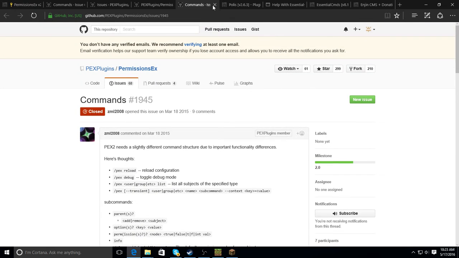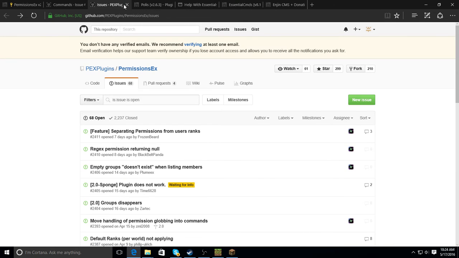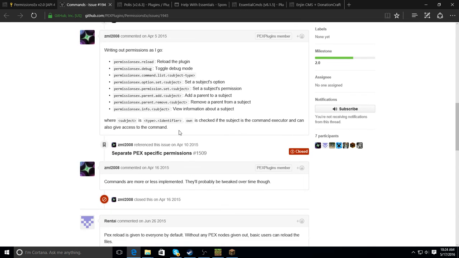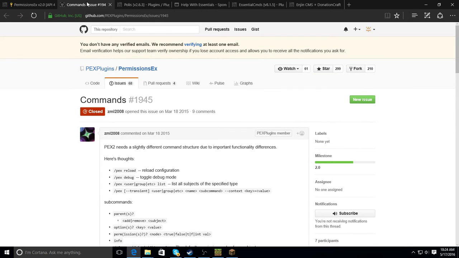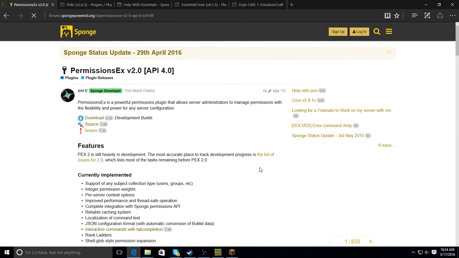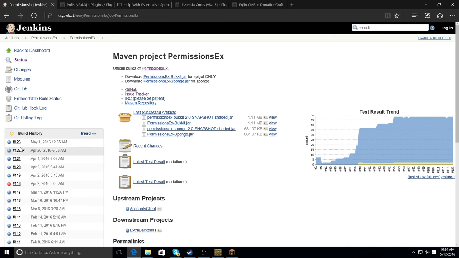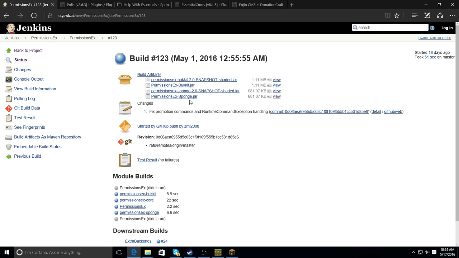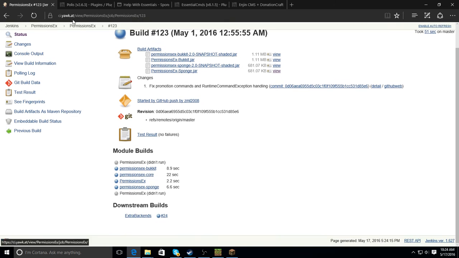There's another one that's easier than this. I'll probably stumble upon it. If not, I'll look for it in the end. But for now, go ahead and download this one. Alright, so it's going to be build 123. And get the jar, the sponge.jar. And just download that.